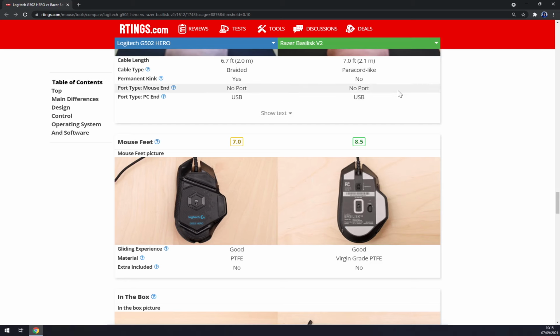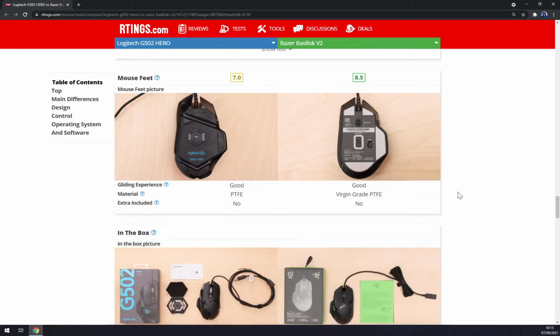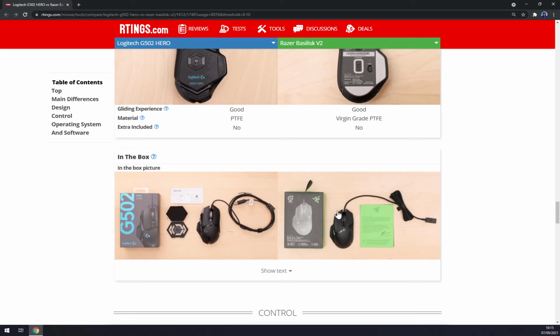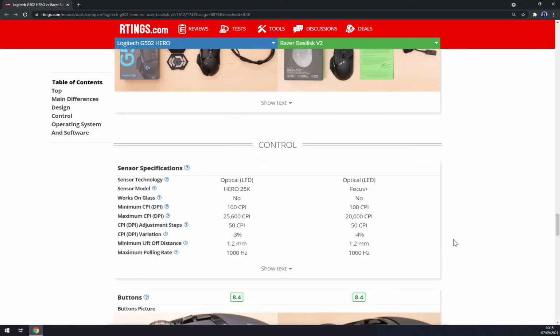As you can see, they use the same cable type, but you don't get any weights with the Basilisk. You have to use it as it is. But with the G502, you can adjust it.